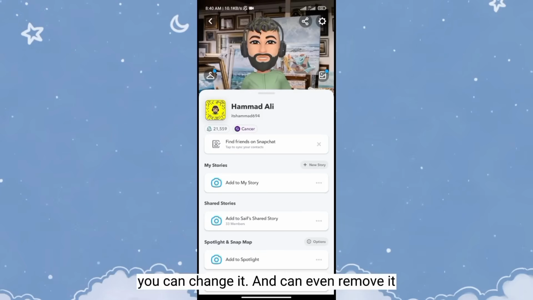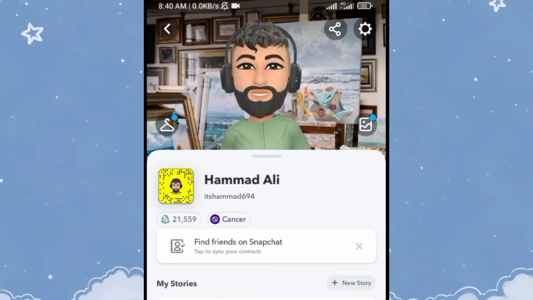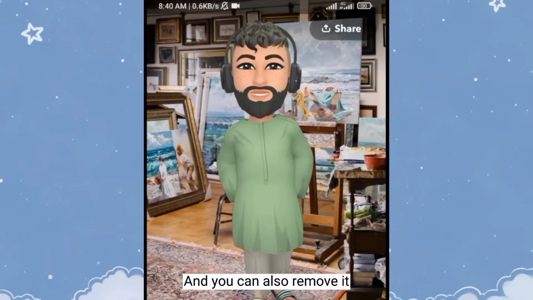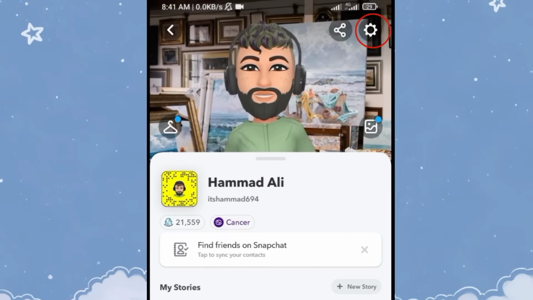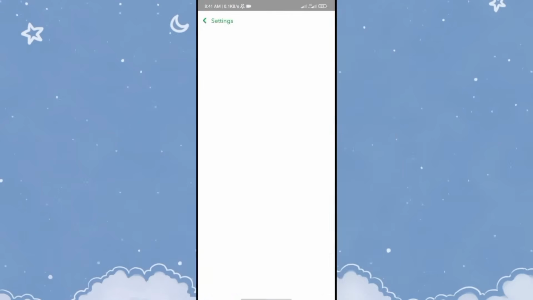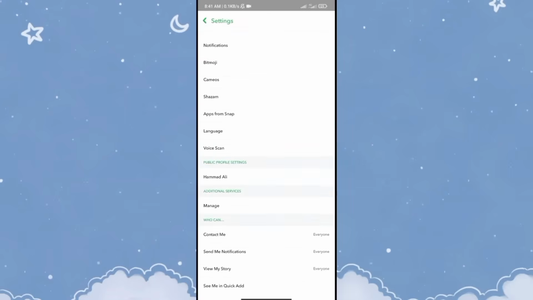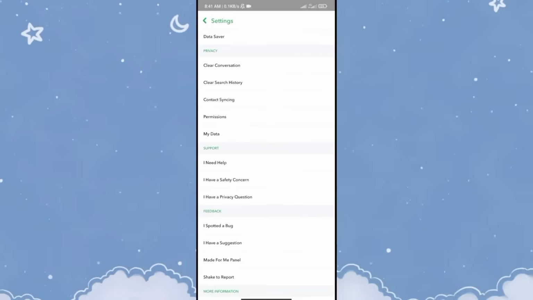You can change it and you can even remove it. You can change it by clicking here, and you can also remove it. Now you click on the given setting icon. Scroll down. Tap on I need help.